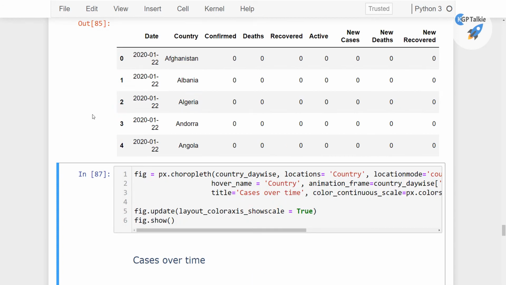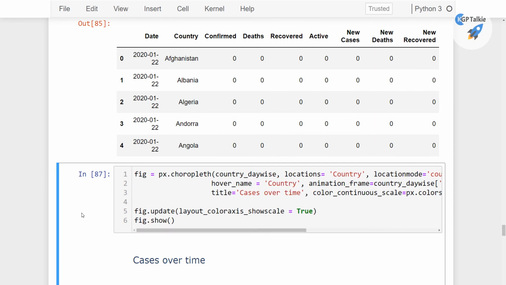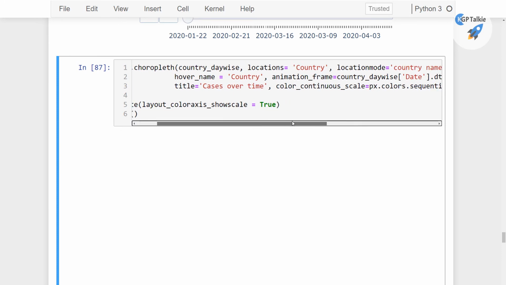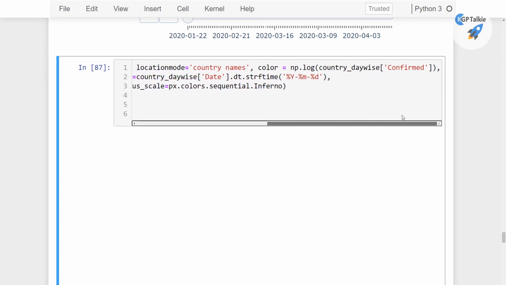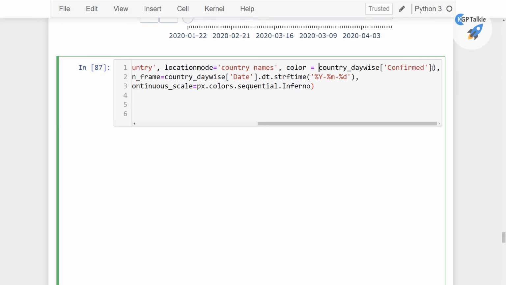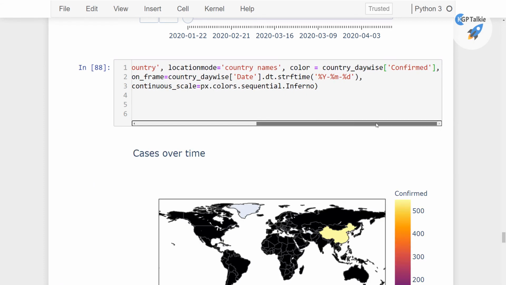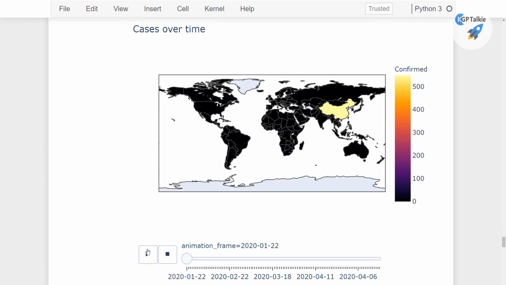And if you want to see the real values on the color bar, how would you do that? Let me show you. You can just remove this log and run it. Once you run it, you will start getting the real values of the cases.